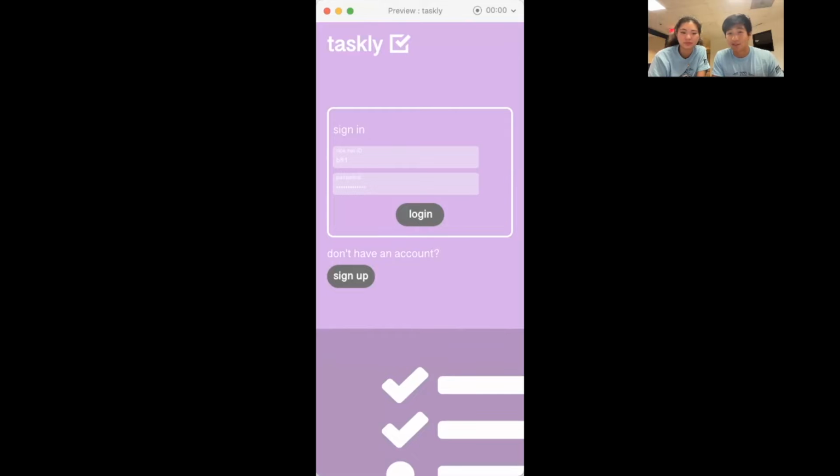We are on the first timers track, and our project is Taskly, a social media platform where users can share their to-do lists with fellow users, helping people stay on task. Friends can send encouraging messages and hype their buddies up by liking their tasks. Watching your friends accomplish their tasks helps motivate you too. So let's see how it works.